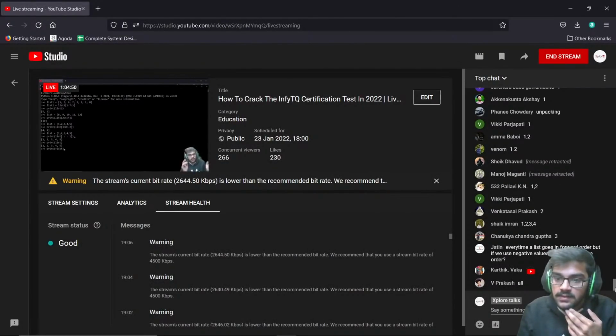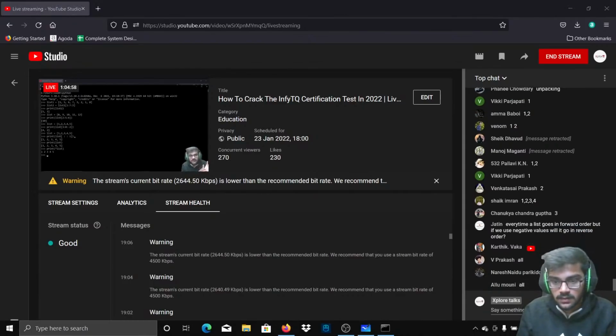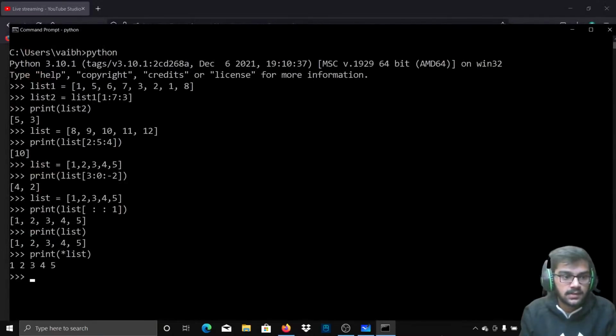But if we use negative values, will it go in reverse order? Okay, Jatin, that's a good question. Every time a list goes in forward order, but if we use negative values, will it go in reverse order? On that note, let's see if you are correct here or not.